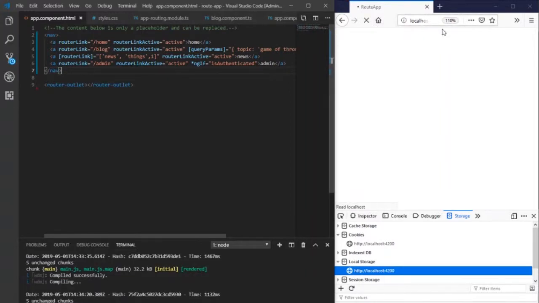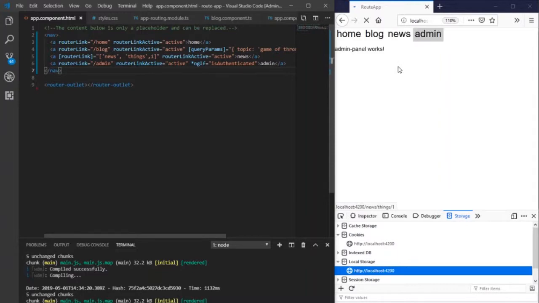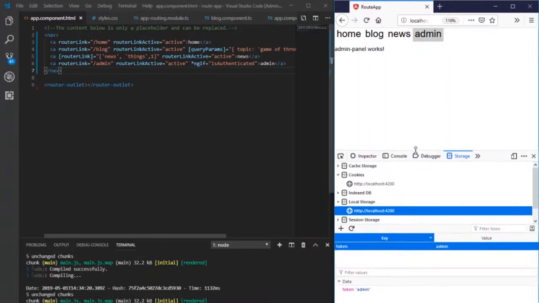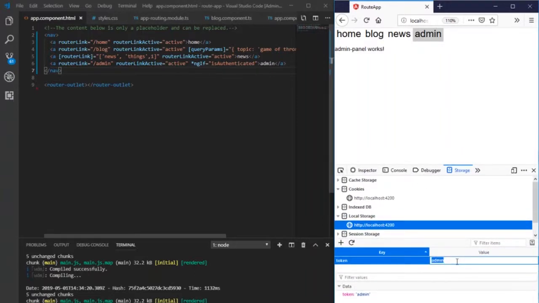So let me just save this, let this refresh, and you'll see this admin. Why? Because the value is already there. Let me go ahead and remove this admin from here, and let me just refresh this. You'll see that there is no admin. It won't be visible because the user is not validated, or according to our guard, the user does not have a token which contains an admin tag. Let me go ahead and add admin again, and you will see that the link will show up and we will be able to click on it.